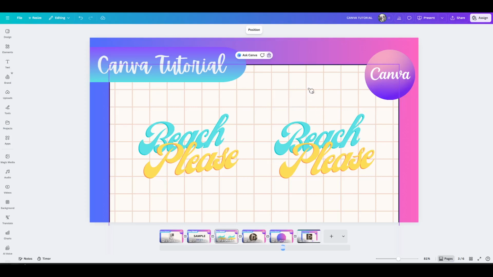Now, click and hold your mouse on a blank spot, then drag to draw a selection box around the text elements you want to group. As you drag, Canva highlights the items inside your selection so you can see what's being included. Release your mouse when the text you need is selected.